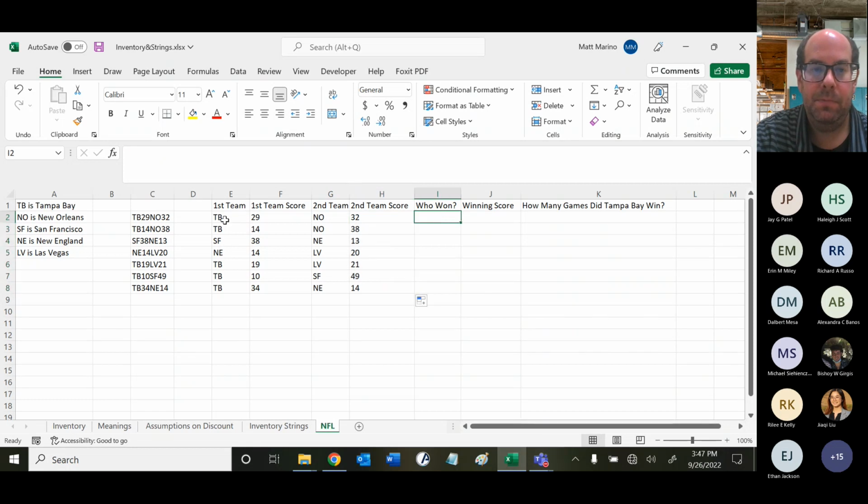So it was left to get the TB out for the first team. It was right to get the 32 out for the second team score. The first team score and the second team were in the middle, so they were using the mid function. Simple enough, right? Hopefully. So now we're asked to find out who won.